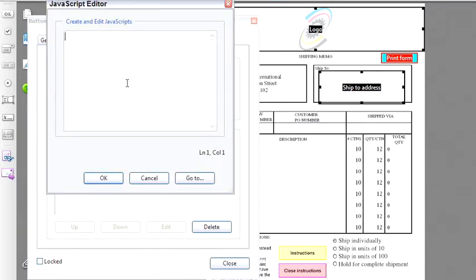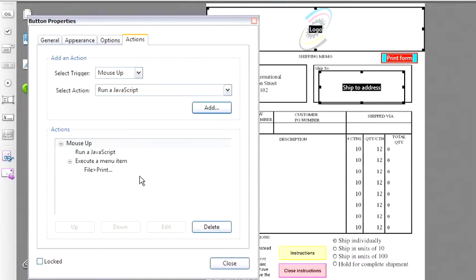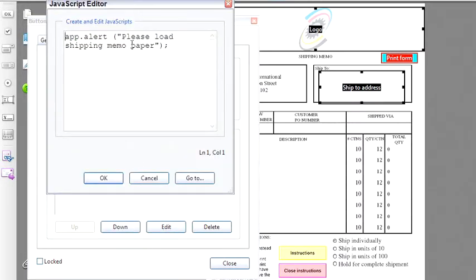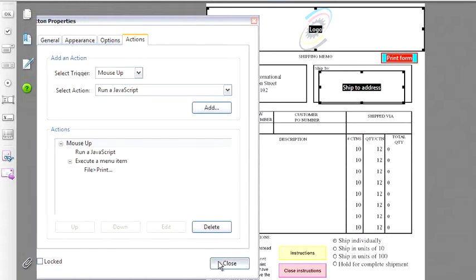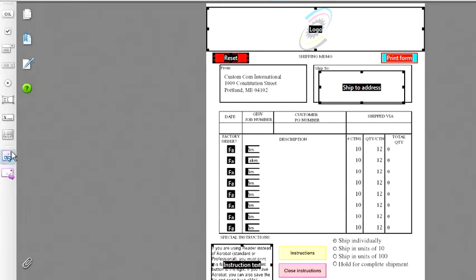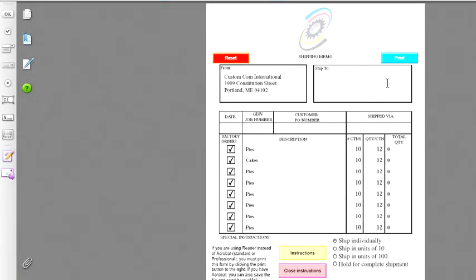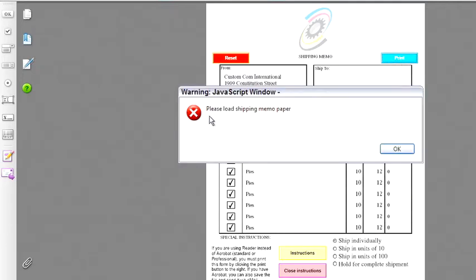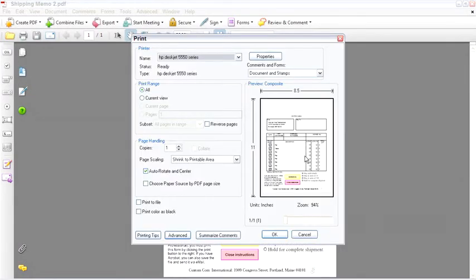I had the person who wrote the JavaScript provide it to me as a text file. I literally copied and pasted the JavaScript into this window, and that's how I got to this action here that we just edited. Again, I'll click OK, we'll click Close, and let's test it. I'll click on the Preview Mode button, click on Print, and now it tells me to please load shipping memo paper, and I really can't do anything else until I click OK. That's a great way to warn the user, hey, don't do something wrong here, think about what you're about to do, then click OK. Then the print dialog box appears, and I can go ahead and choose to print the document.